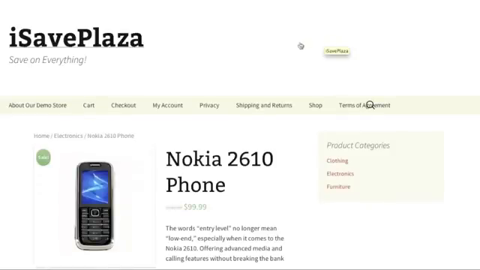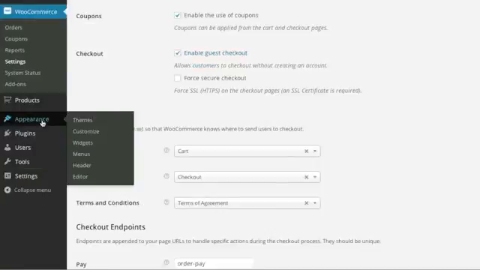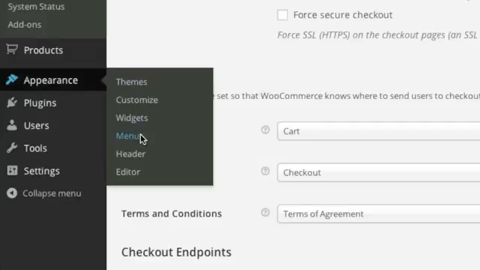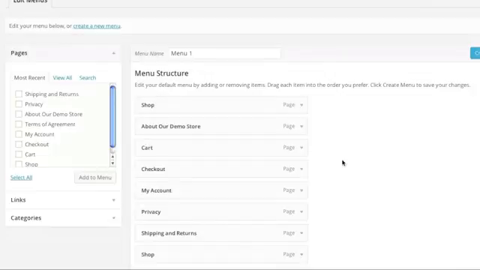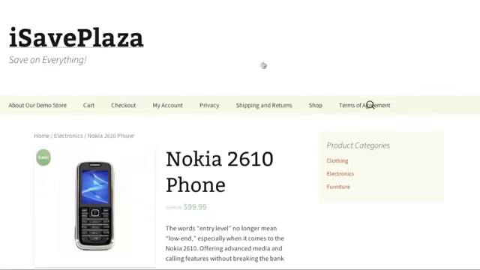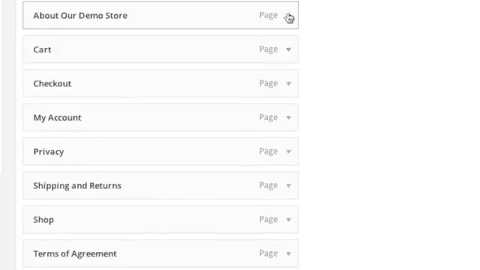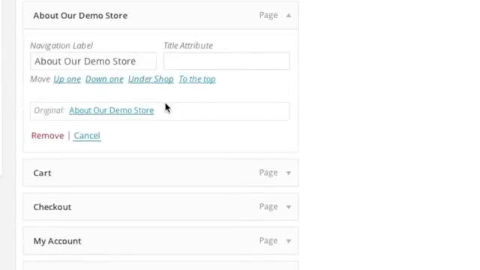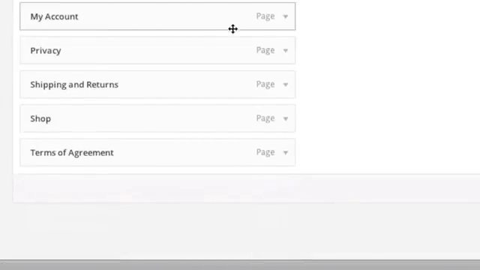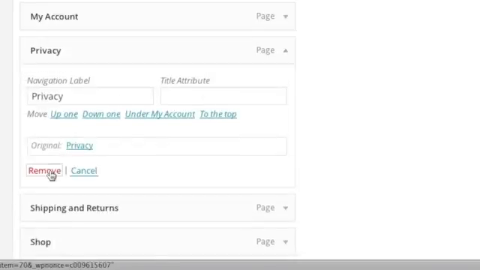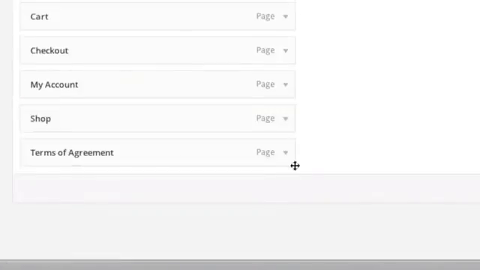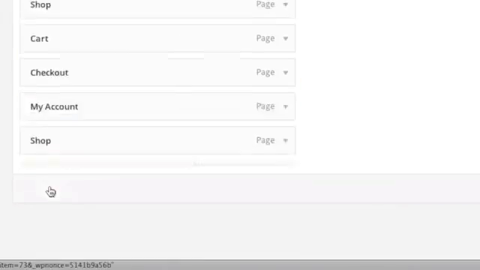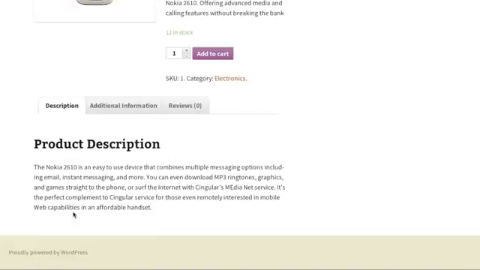So now we will go back to our store and we will look at the outcome of our changes. And what I want to do is I want to get rid of a lot of these links right here. I'm going to go to Appearance and then Menus. And now I will simply remove links that I don't want to show up here. And that will be this right here. I want to completely remove this. And I want to remove the policy. And I want to remove the shipping and returns. And I want to remove the terms of agreement. And I actually want to move all those links down here.